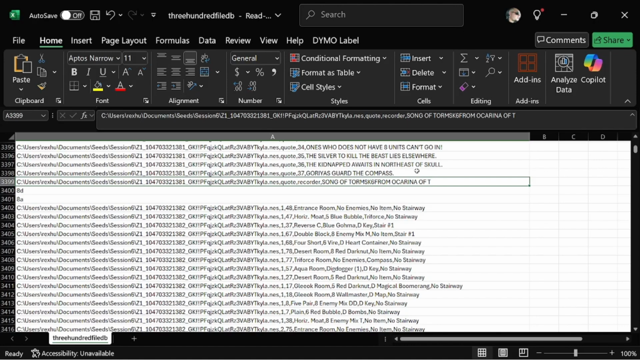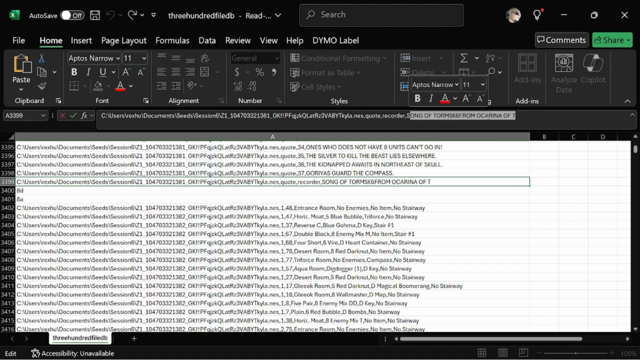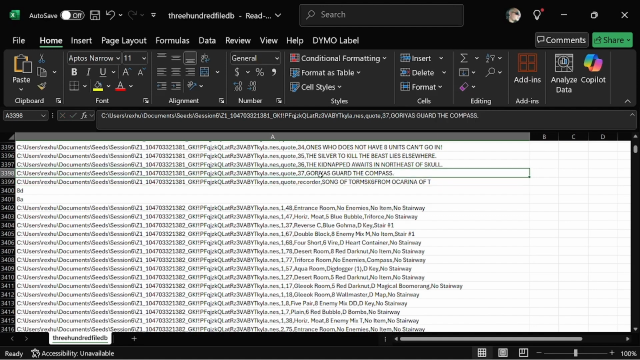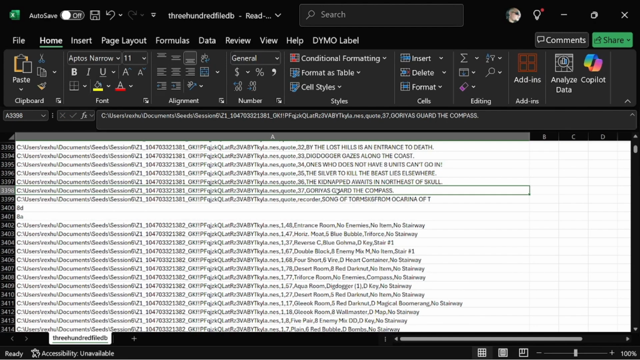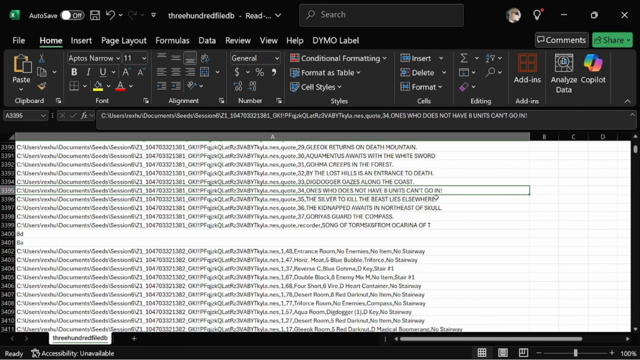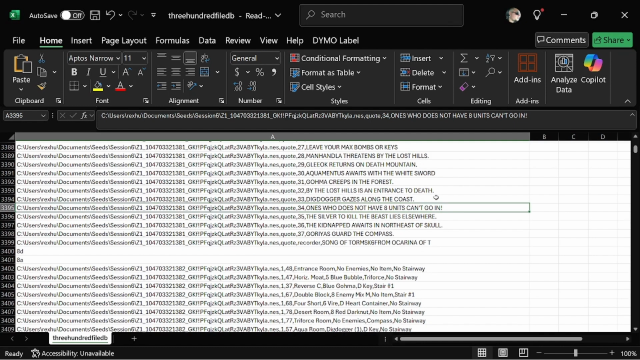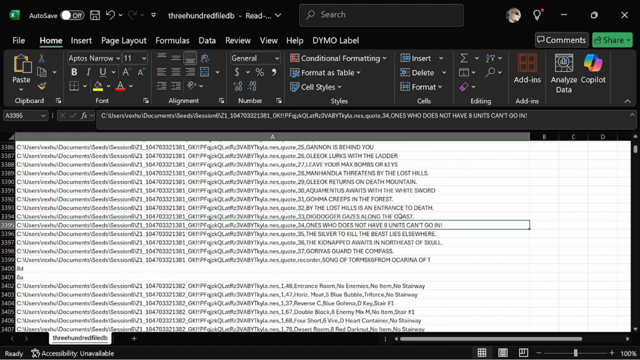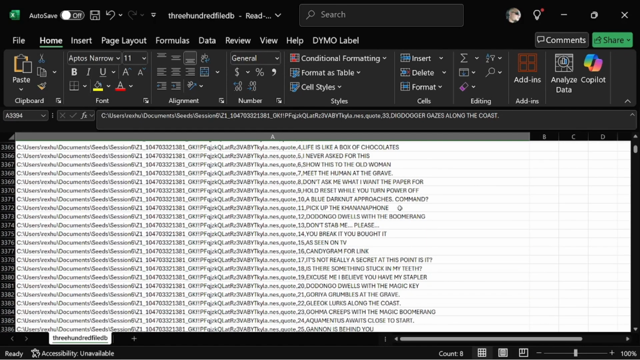So here's the recorder tune. Recorder tune is currently not getting spit out correctly, but this is Song of Storms from Ocarina of Time, probably. I think Ocarina of Time is a tormentuous game. Some level 9 quotes. Kore guards the compass. Kidnaps in the northeast of Skull. Silver's killed the beast lie elsewhere in this seed if you're looking. Must have 8 Triforces to get in. And then some of the other hints. So all this stuff is in here, spit out.